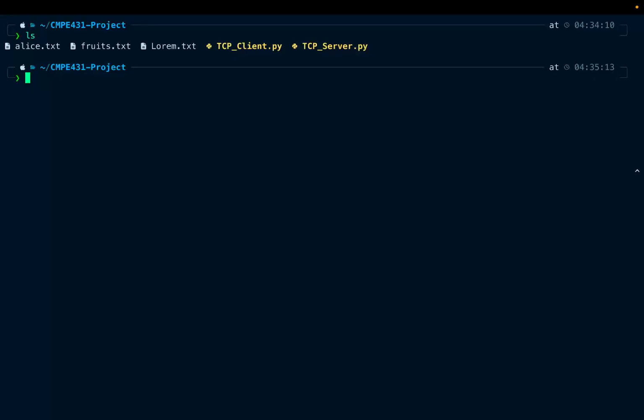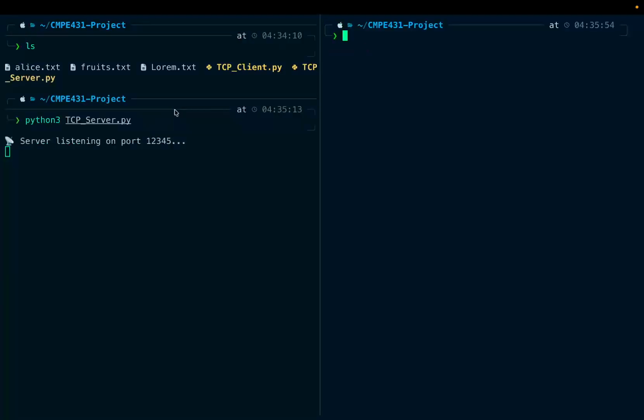Let me run the server first. The server is running right now on port 12,345. Let me split my screen into 2. On the left, the server is still running. On the right, I have a new terminal screen where I will be running my client software.